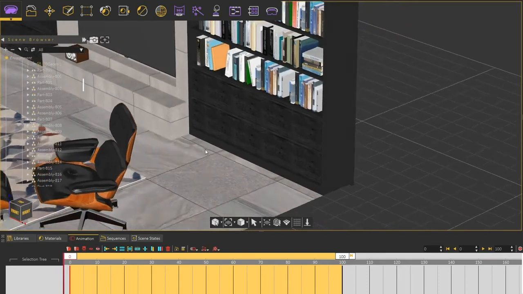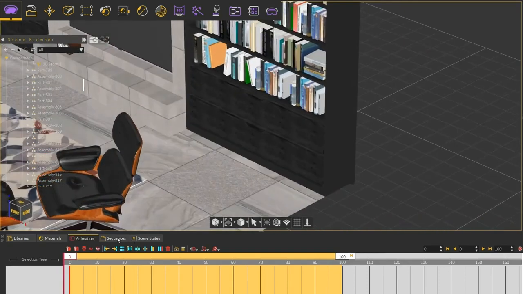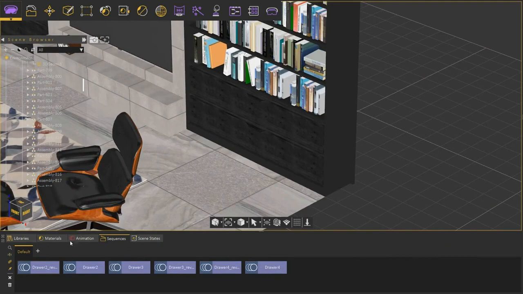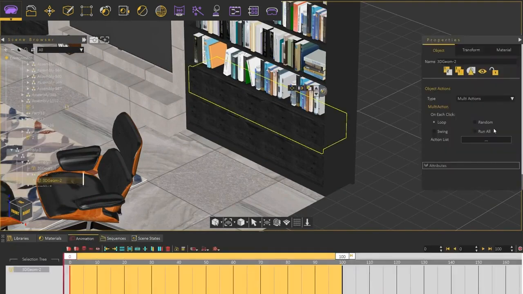In this training episode, we will explain the process of creating animations and running them as actions when clicking on the wanted objects while viewing your PDF file. We are creating a simple animation here for the drawers to open when clicked on.